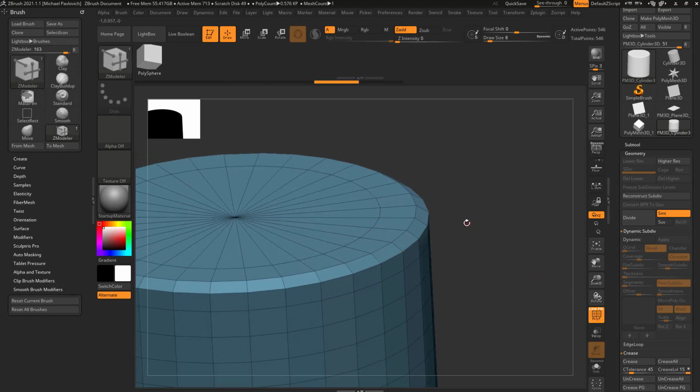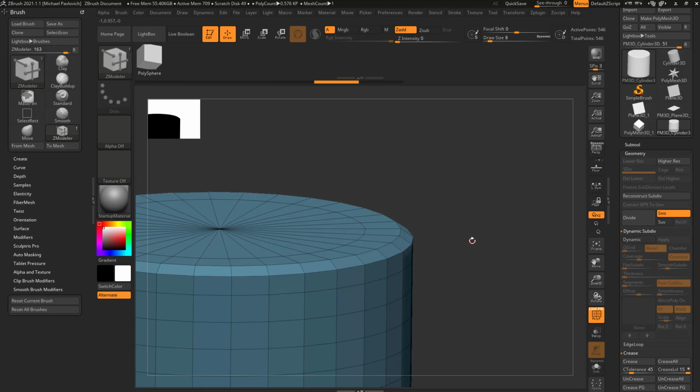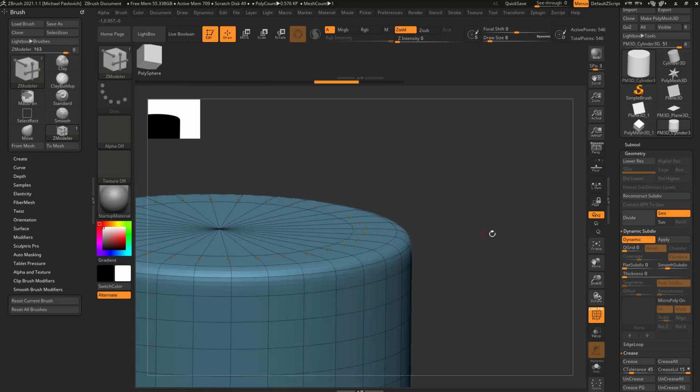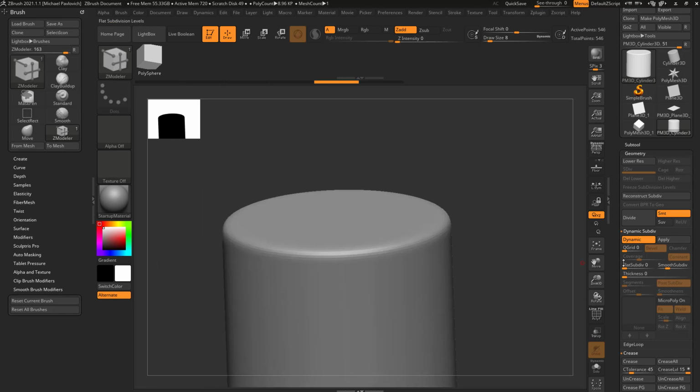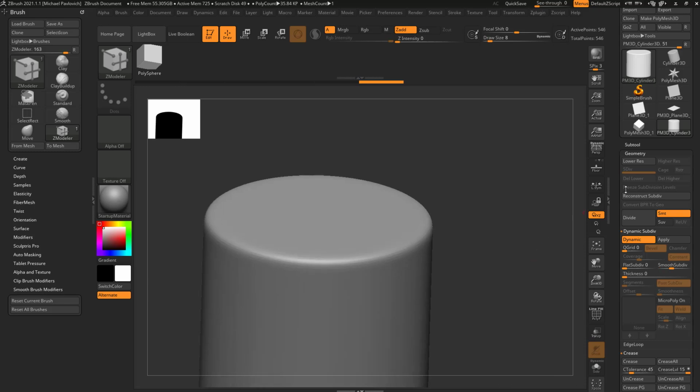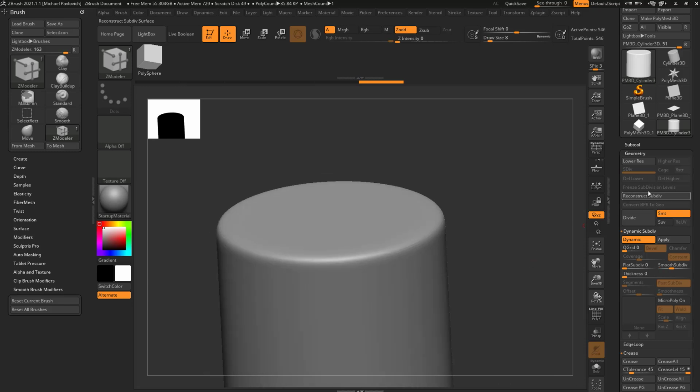But again, the more edges you add, the more edges you're going to have to keep track of. So in this instance, what I might do is just hit D to divide, and then that'll be my fall off. And if I need more resolution, I'm going to go over here to Smooth Subdiv and turn this up, and that'll give me a preview of what it would look like if I subdivided this 3 times instead of 2, giving me a smoother result.